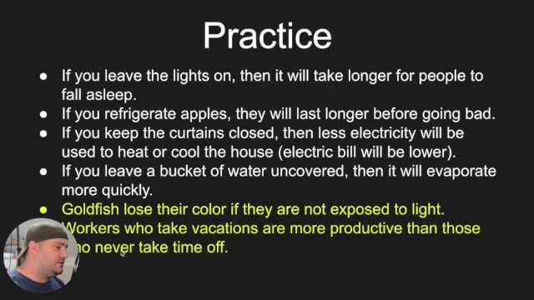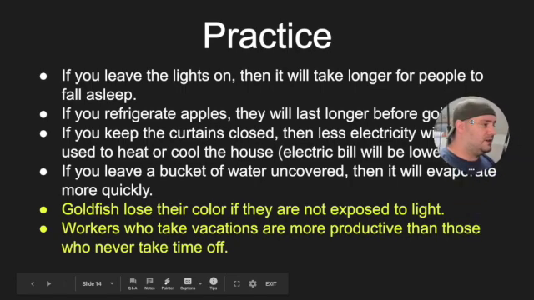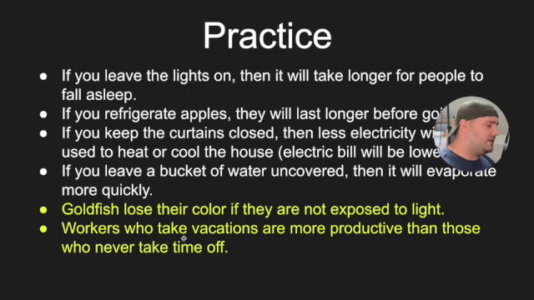Workers who take vacations are more productive than those who never take time off. There's a little bit of extra information here, but we'll break it down. Workers who take vacations are more productive. So if I take more vacations, then I am more productive. The independent variable is the amount of vacation, and productivity, or how productive, is the dependent variable.